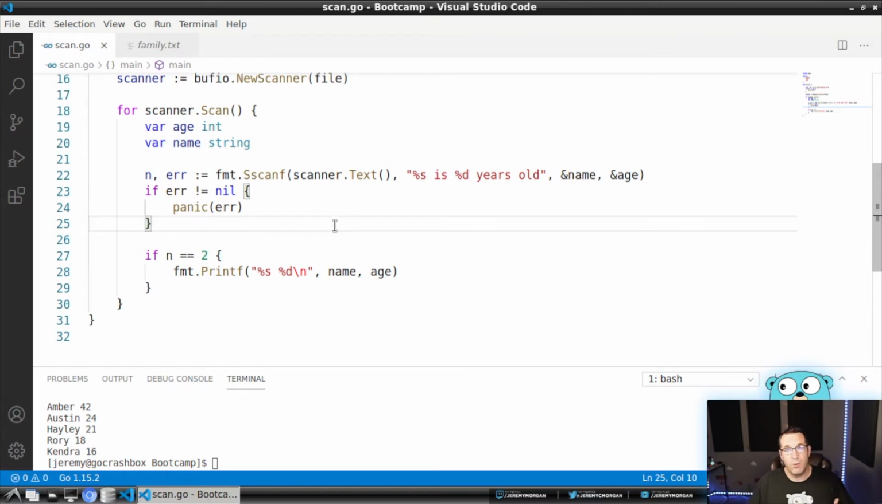So this is one of the awesome ways that the fmt package can use input scanning to format your input for use in other places. Like instead of printing this out here, we could just put it into a database.